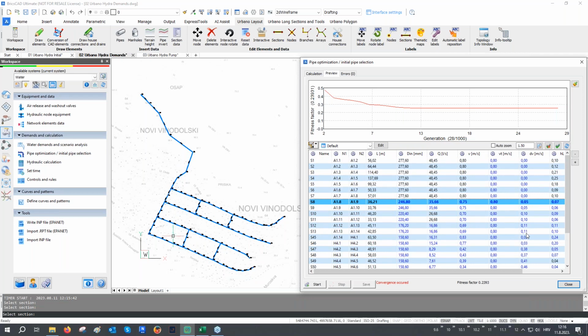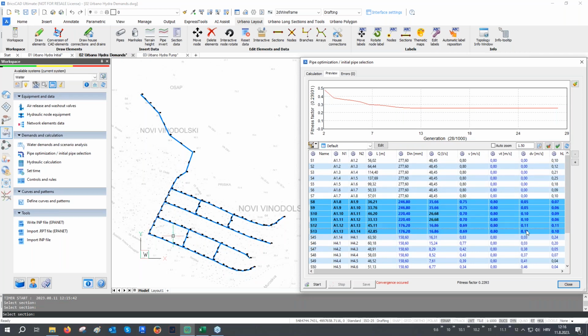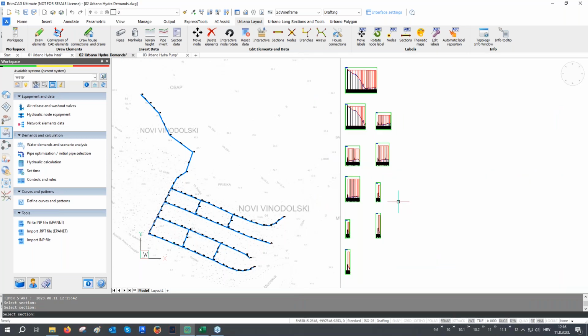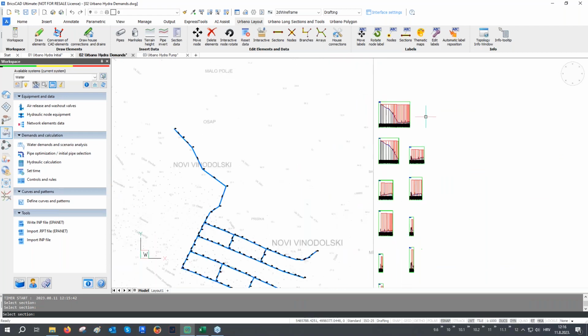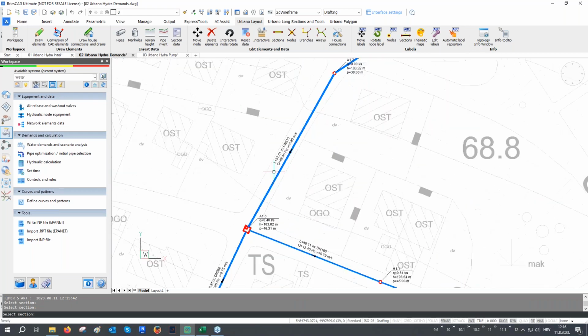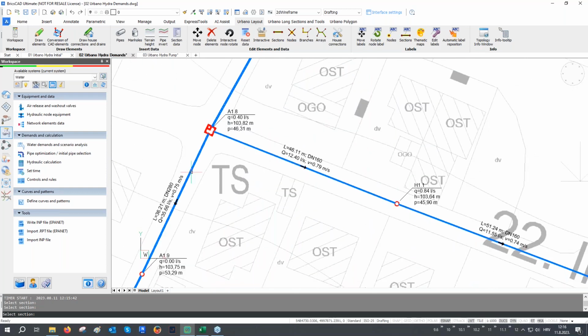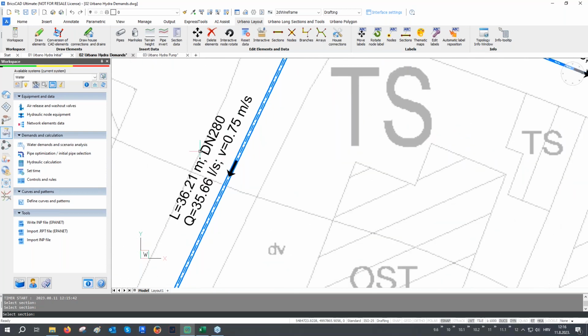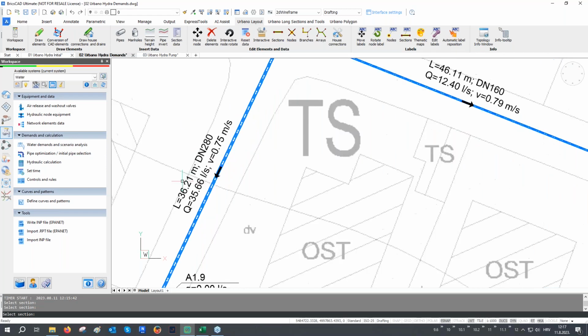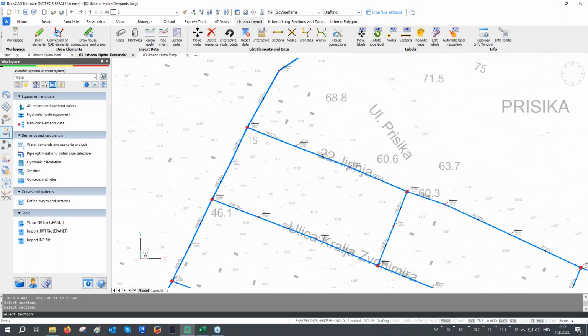And somewhere we have a little bit of bigger difference, but again, it's impossible to achieve that everywhere you have the exact velocities as you would like to have them. But now if we close this, you can see that automatically everything updated, our piezometric lines updated, also our pipes updated. So, for example, here, now we have 280 pipes. So the style automatically updated and all the labels automatically update.